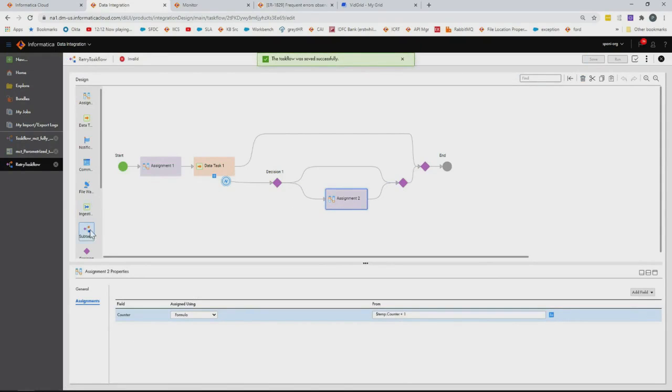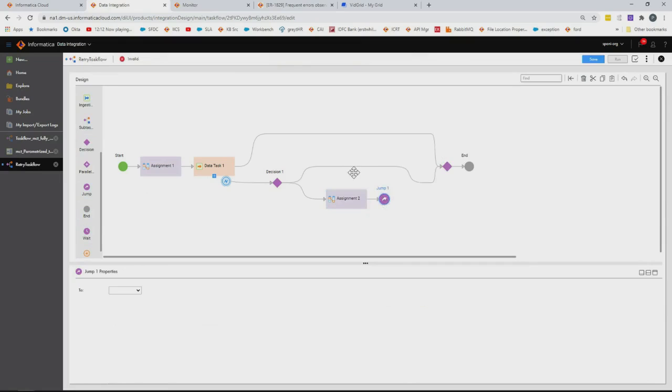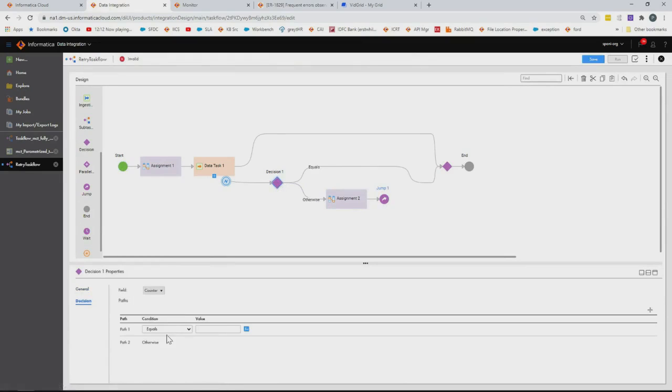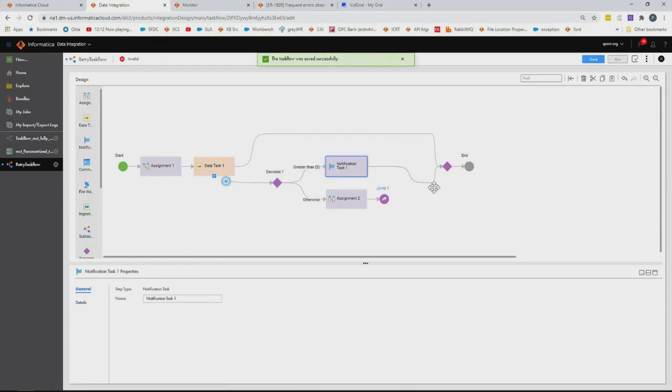And use a jump step to jump back to data integration invocation. Here, select a counter variable to get out of the loop if we attempt three times and still encounter an error. Let us send a notification if we exhausted all the retry count and forcefully failed the task using a throw step.